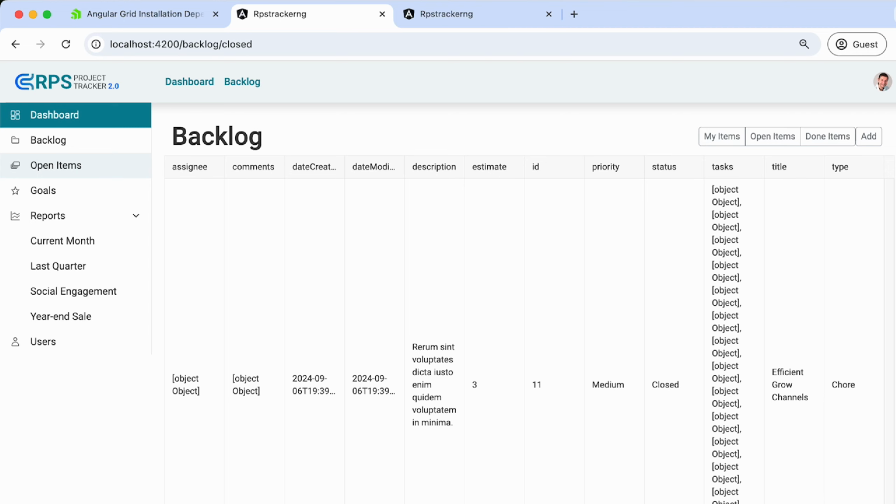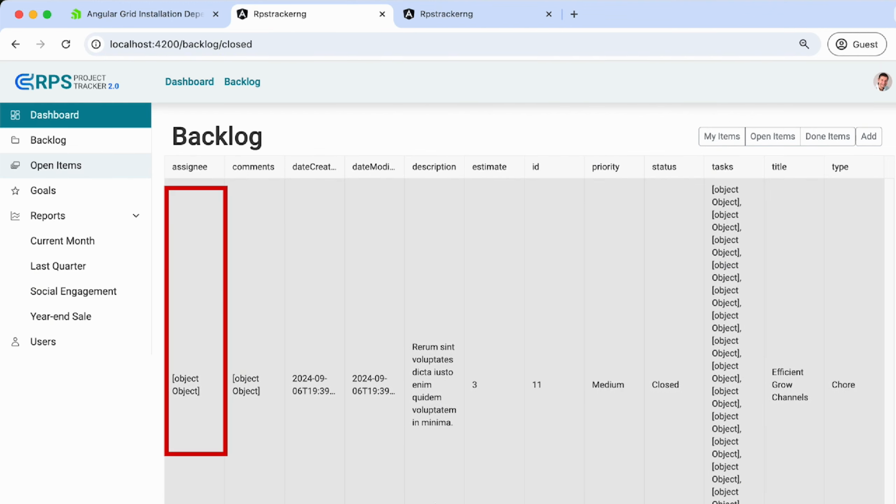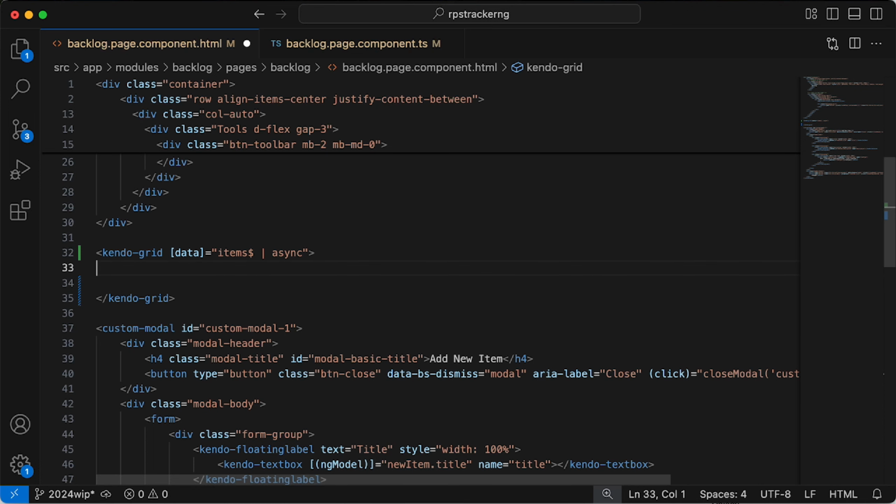Right now, our grid doesn't look too good. It's displaying every single property on every single object, but we want to generate these columns in a controlled fashion, and we want to let the grid know how to render certain objects like assignee. We can control what properties the grid renders by using the Kendo Grid column. Let's go to the code, and inside the Kendo Grid element, we're going to start specifying Kendo Grid columns.